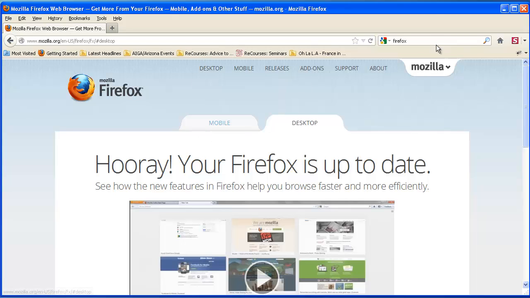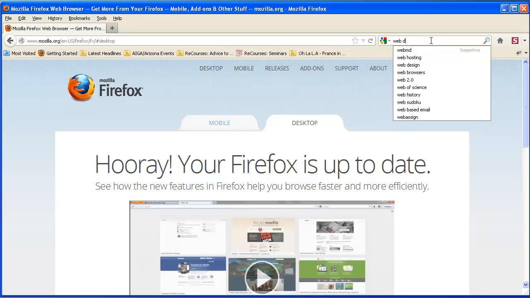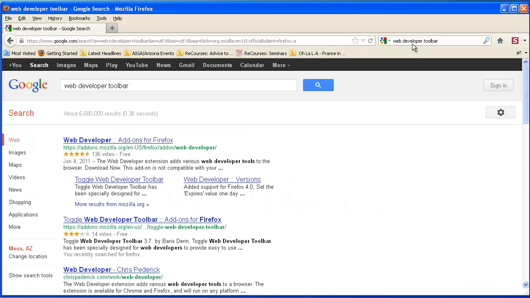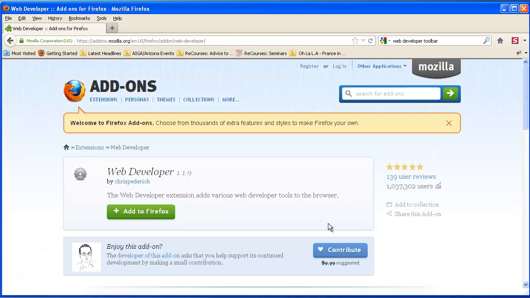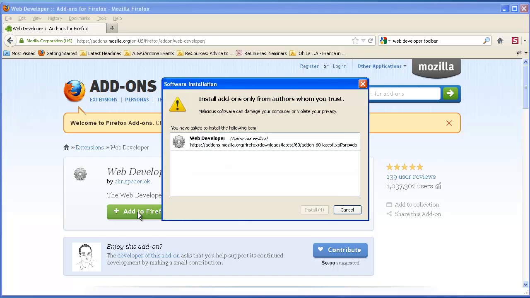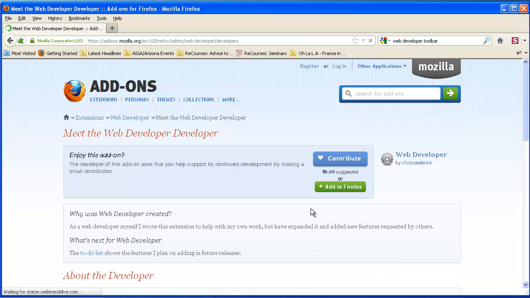The next tool is called the Web Developer Toolbar, and this is where you can download it. If you want to download it, you can add it to Firefox. I've already got it installed, so at the very least it'll just update it if I don't have the most recent version. Now it's saying it will be installed after you restart, so I'll restart.